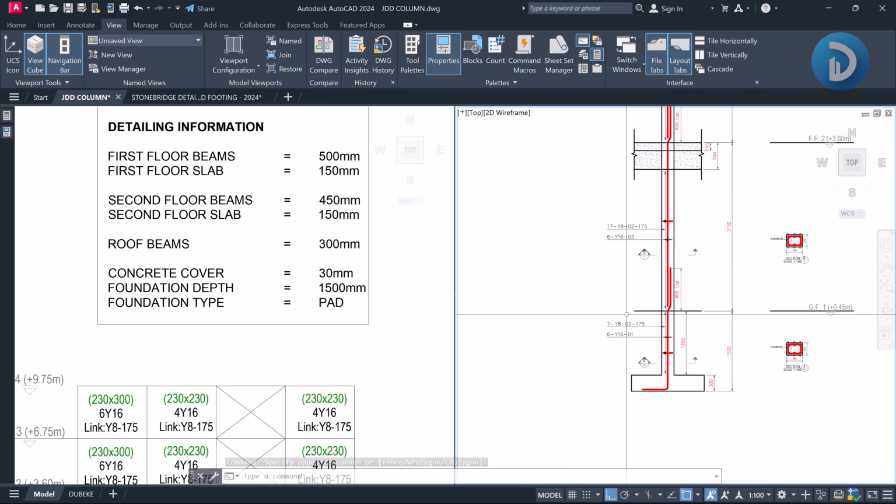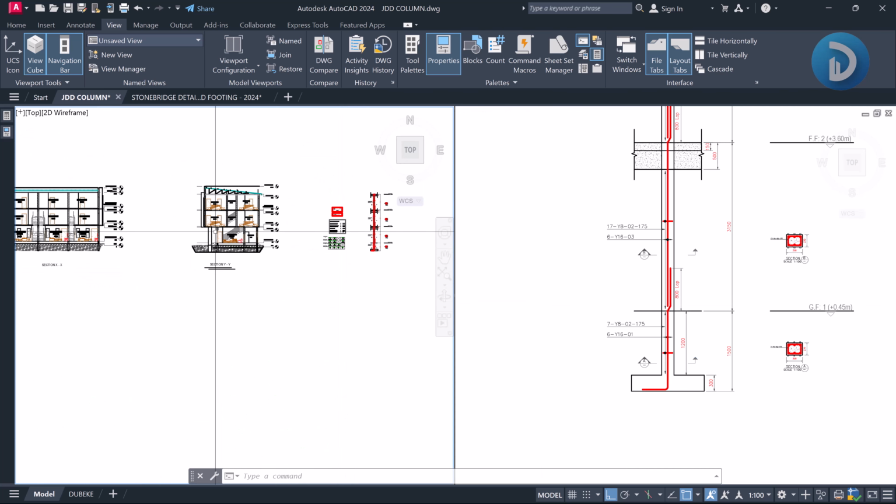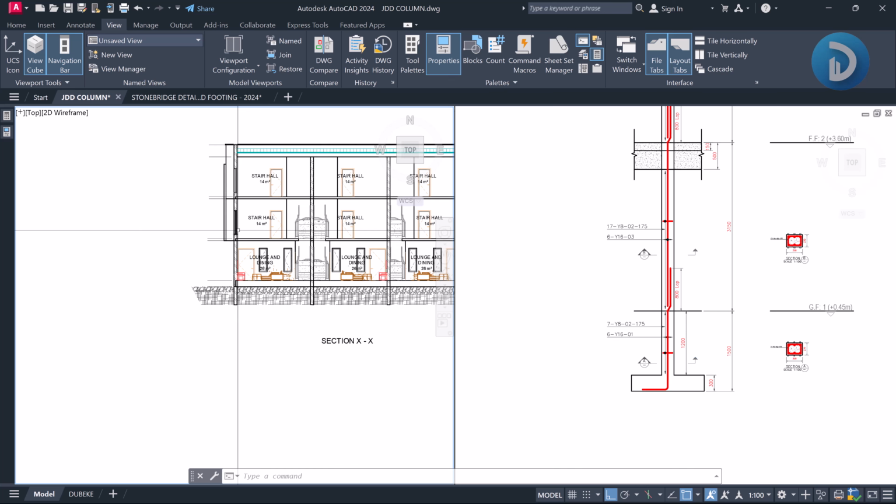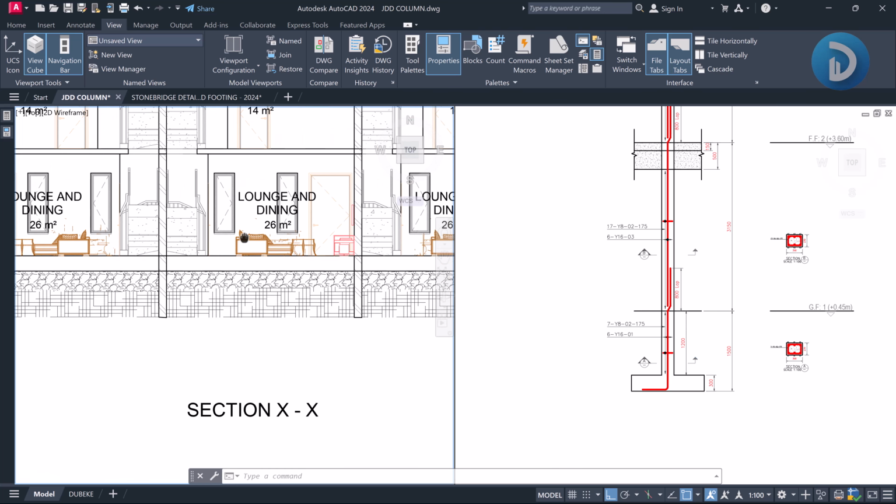So what you understand with me is that any column that starts off at your ground floor must always have a link to your foundation level. It will always start at your foundation level as a starter bar. And let's quickly introduce that concept. Okay, we'll require that to detail the next column as well.